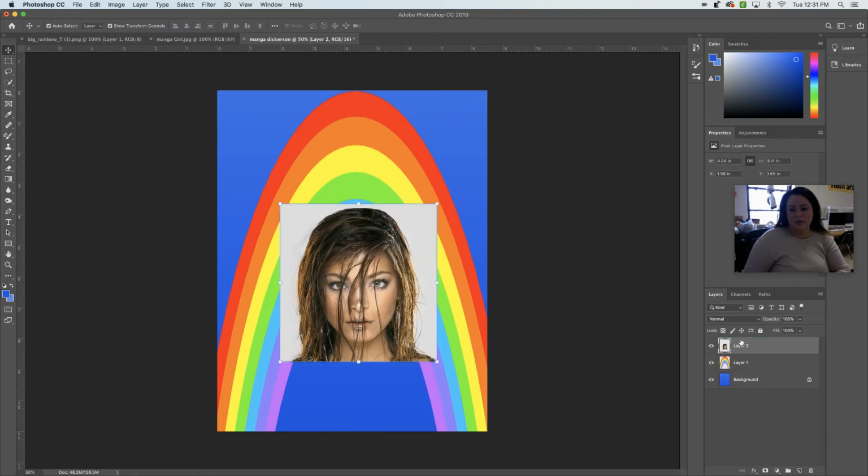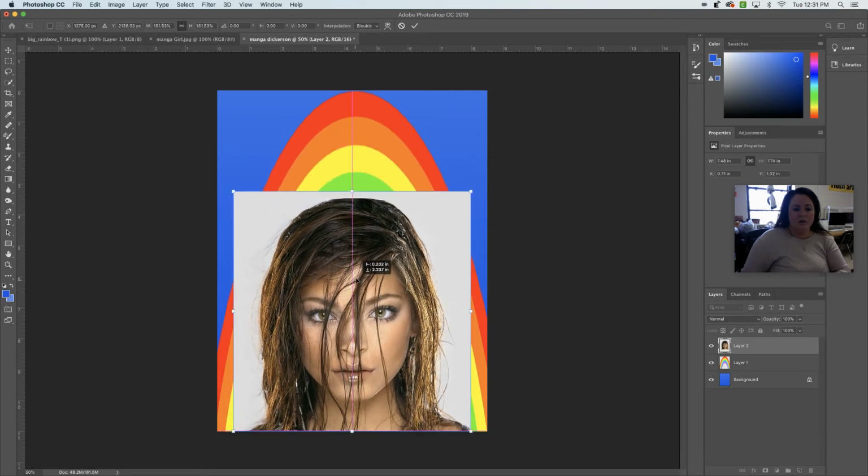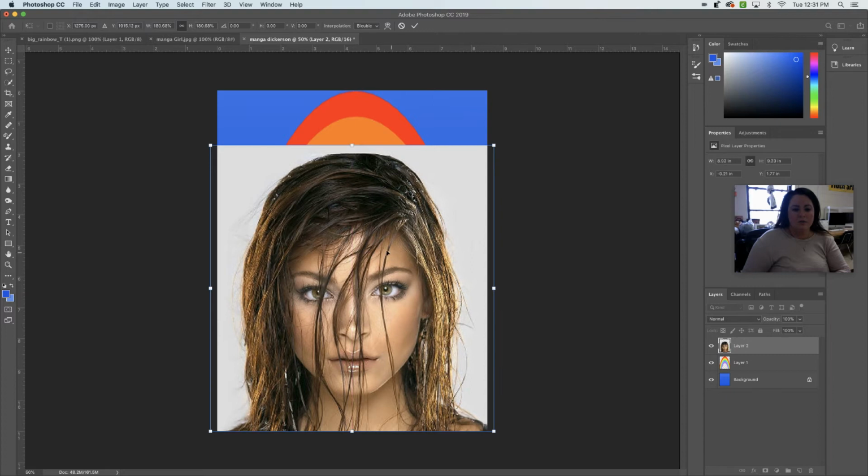We want to make sure this layer is on top of the rainbow layer. So we are going to make her pretty big. I have her about 180%. So now that we have our girl brought over and we've stretched her, we want to make sure that we click our checkbox or press enter, and that will verify that that's what we want to happen.